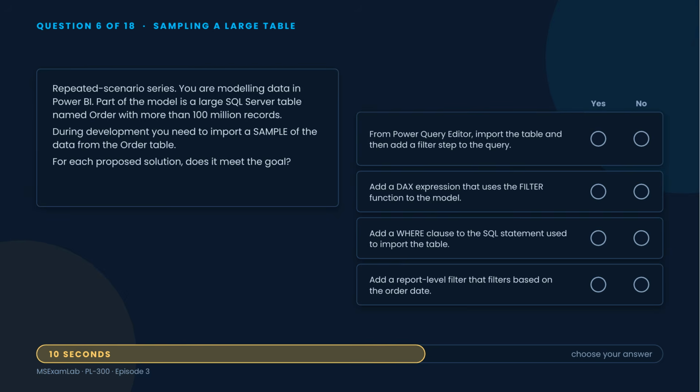Statement 1, from Power Query Editor, import the table and then add a filter step to the query. Statement 2, add a DAX expression that uses the filter function to the model. Statement 3, add a where clause to the SQL statement used to import the table. Statement 4, add a report level filter that filters based on the order date. Pause here if you need longer, 10 seconds.